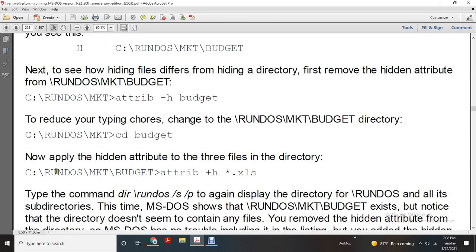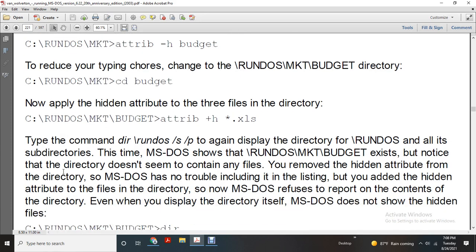With the wildcard XLS, type the DIR command for the RUNDOS directory with the S and P parameters. Again, display the RUNDOS directory and all of the subdirectories. Notice that the directory doesn't seem to contain any files once the hidden attribute is removed from the directory.